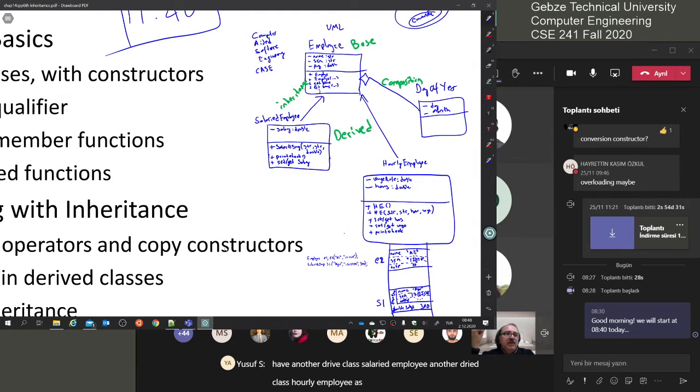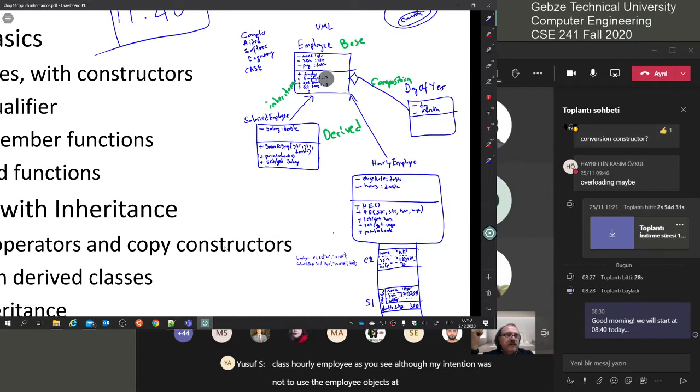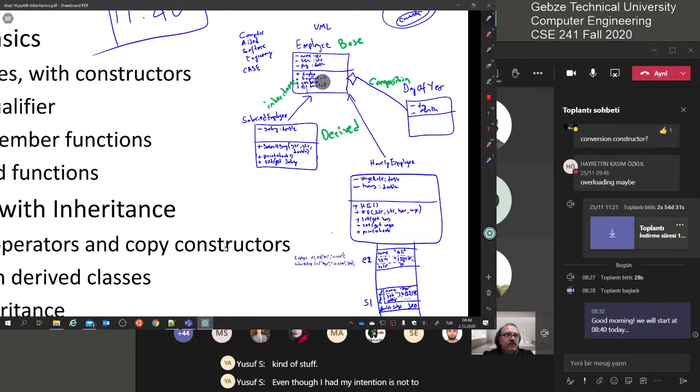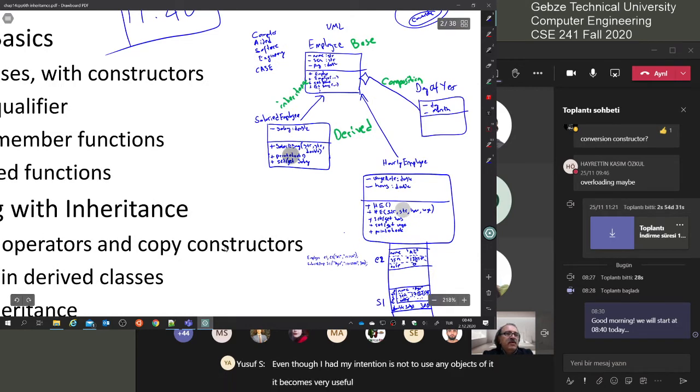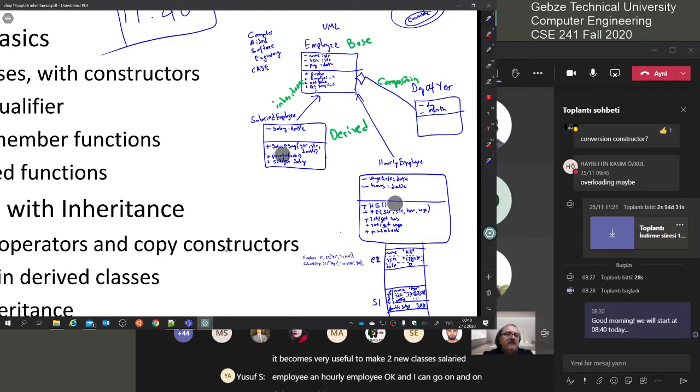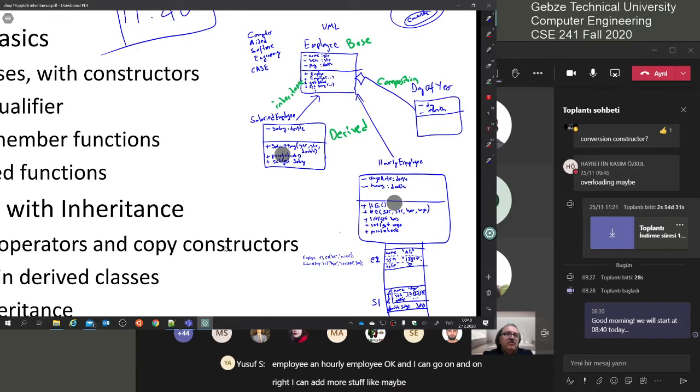As you see, although my intention was not to use the employee objects at all, employee becomes a very useful class. Why? Because it forms a general base class. It includes all the nice code about getting and setting names of the employees and the social security numbers. Even though my intention is not to use any objects of it, it becomes very useful to make two new classes, salaried employee and hourly employee. And I can go on and on, right? I can add more stuff like maybe a commission employee.